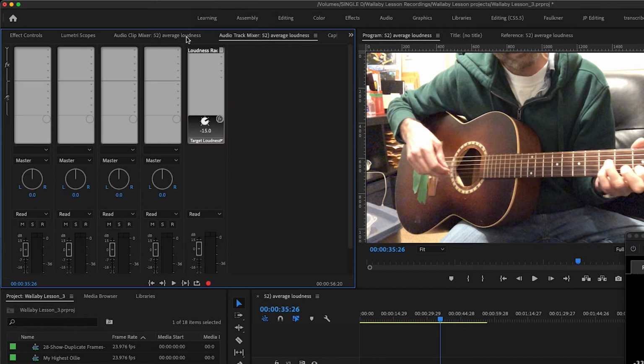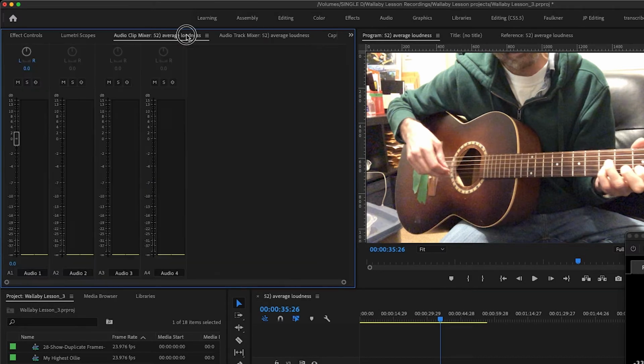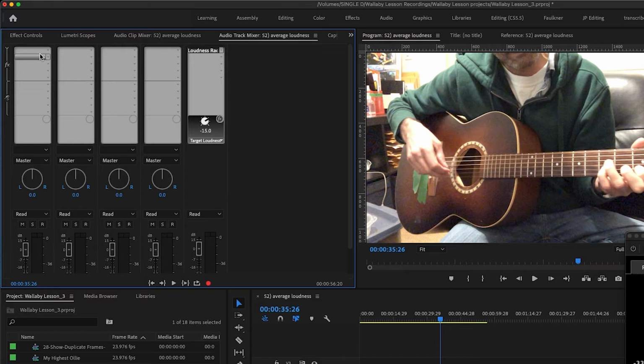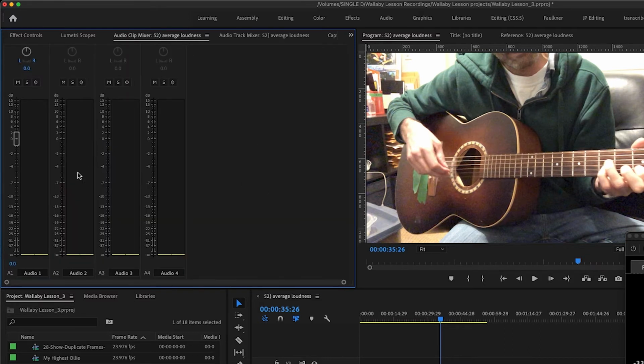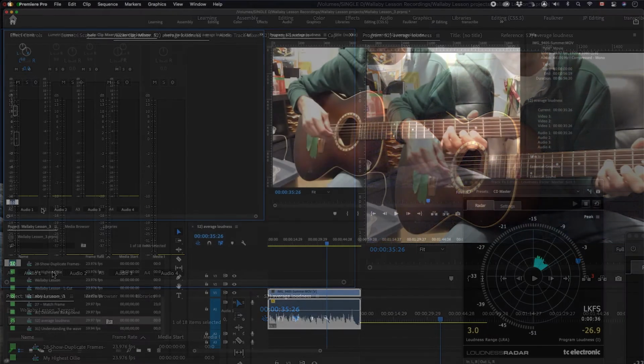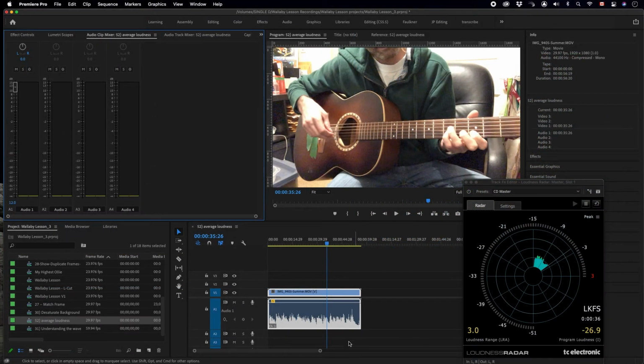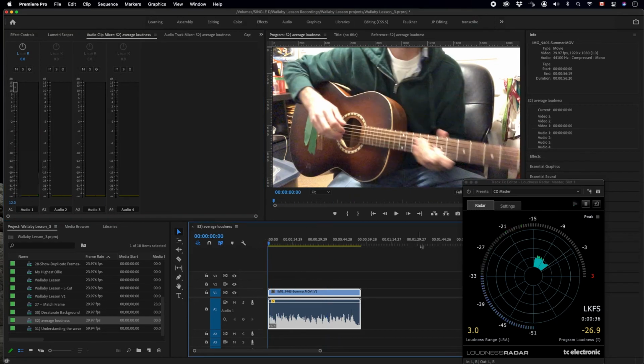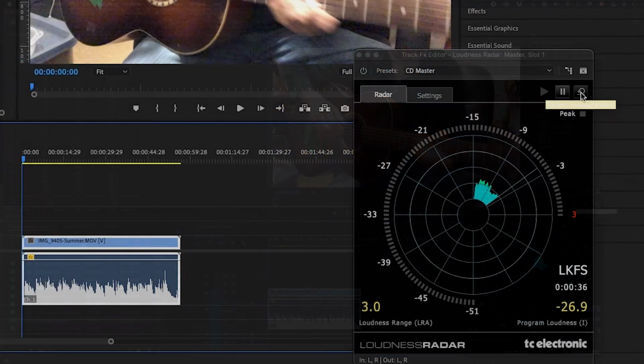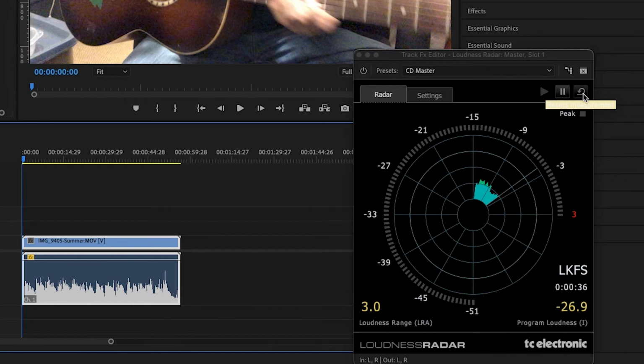That's the difference between the track controls and the clip controls. The track controls control everything on that one track. The clip controls control the actual clip. So we're going to up this volume here on clip number 1 to about 12 decibels, and you can see at the bottom it goes up and down. So we go to 12 decibels, go back to the beginning, and we click reset on our loudness radar.